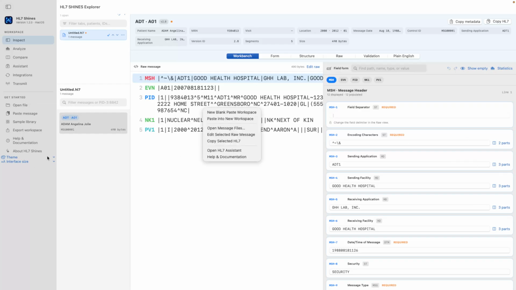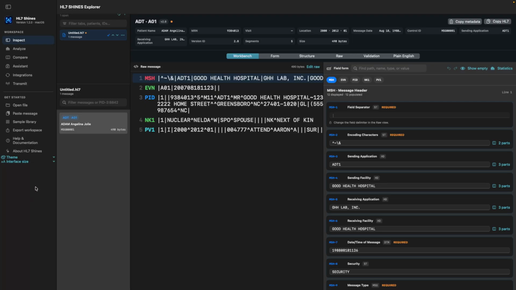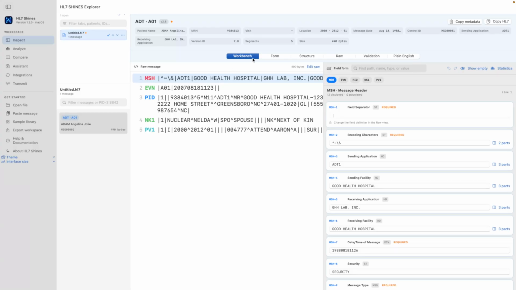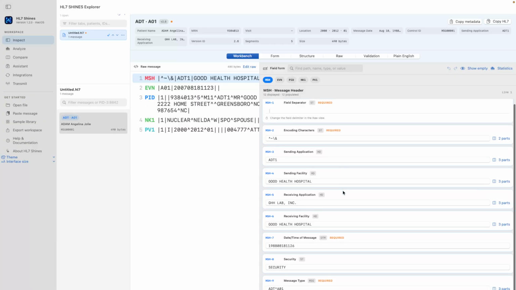You have multiple themes over here: the clinical blue, clinical white, the midnight dark and everything. So you can choose between the themes. I especially chose the clinical view for the explanation. When you click over here, you even have the drag and drop options. On the workbench, it generally shows the HL7 raw message and the number of fields.